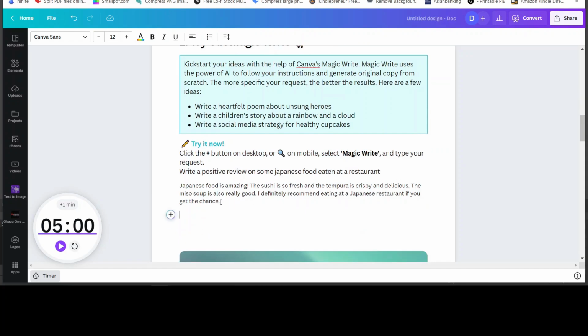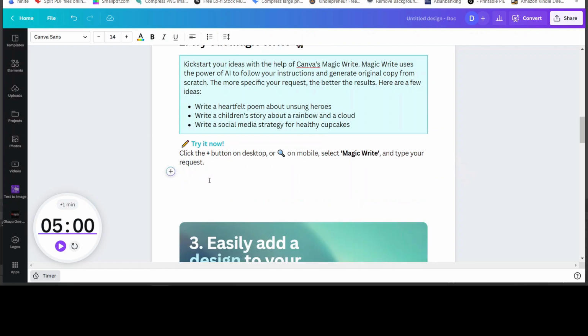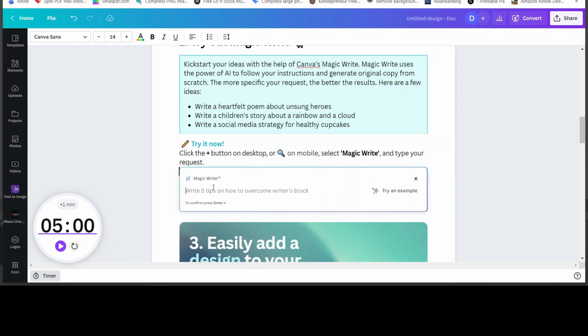So we've tried add a checklist, add a line chart, then add Magic Write. You know what? Let's try a poem. Click Magic Write. Write a nostalgic poem about childhood. Let's see what this comes up with.